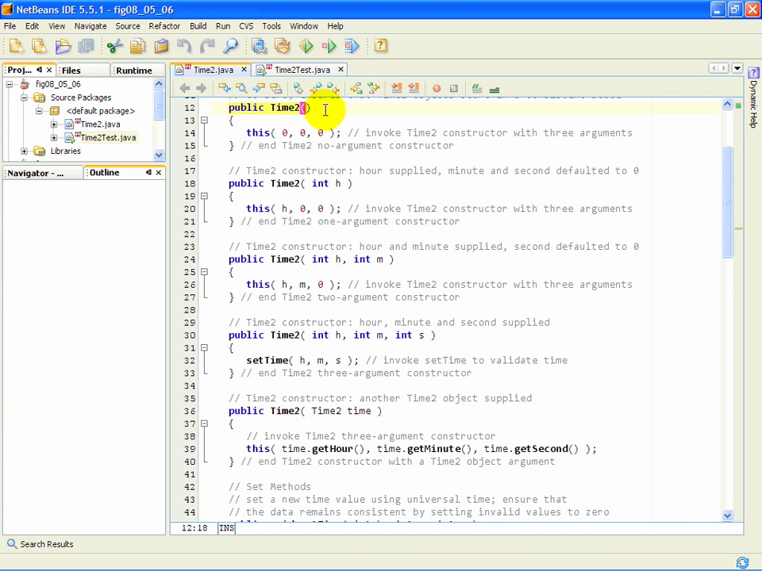At line 12, we have a constructor that says it receives no parameters. Now, when you define no constructors in your class, that indicates that the compiler should provide a default constructor that has no parameters for you. However, once you start defining your own constructors, the compiler won't do that for you anymore. So if you still want to provide users of your class with the ability to initialize an object using default initialization, then you have to define your own constructor with no parameters. So this particular constructor is designed to initialize a Time2 object to midnight, the default time.